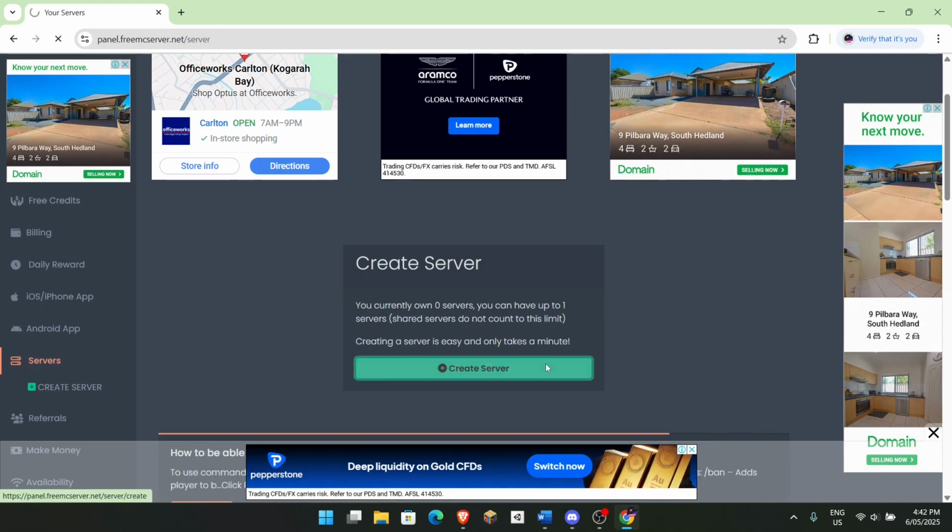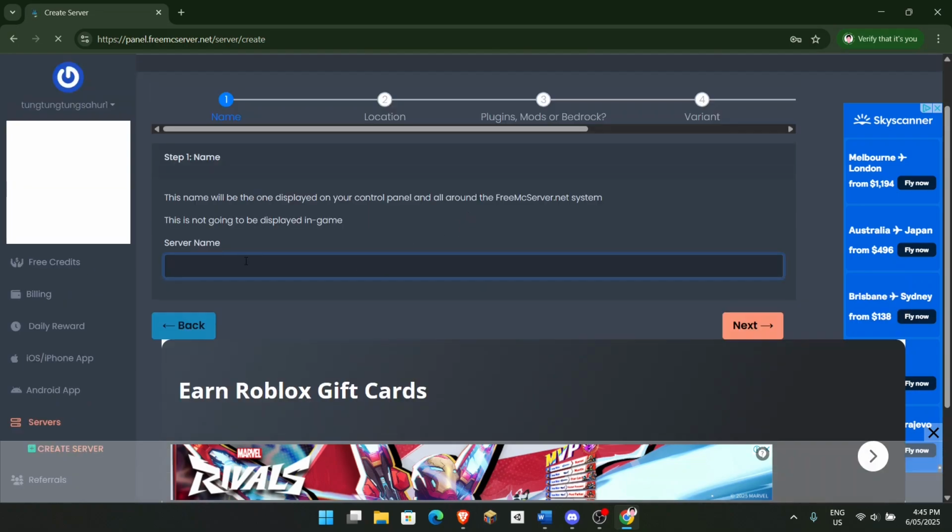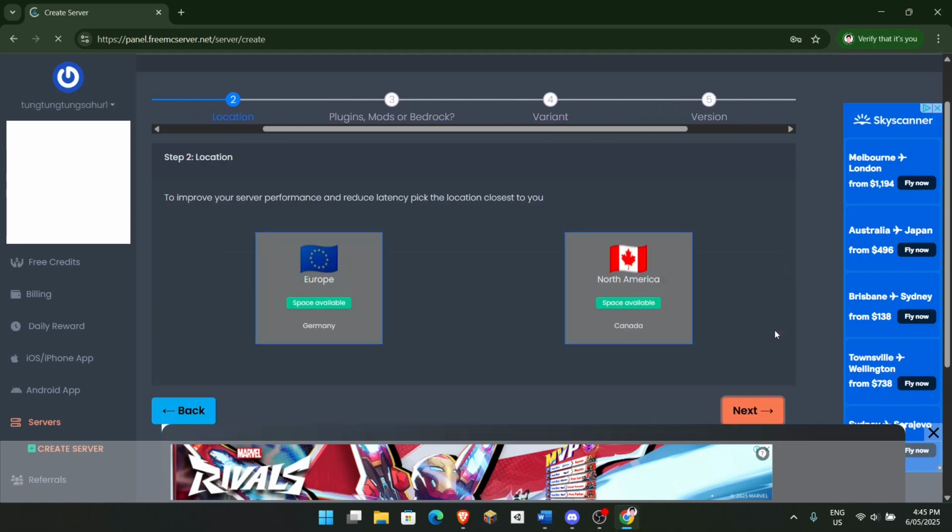You just click on create a server. When you click on create a server, you're going to have to create a name. Let's call it testing. Next, choose your location. There's only these two available. I think you guys will have the same ones available as well. Just choose the one that's closest to you. For me, I think it's North America.